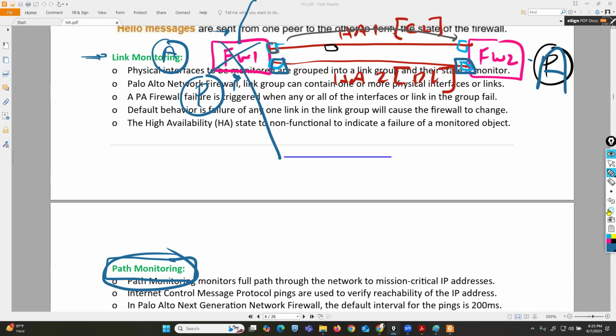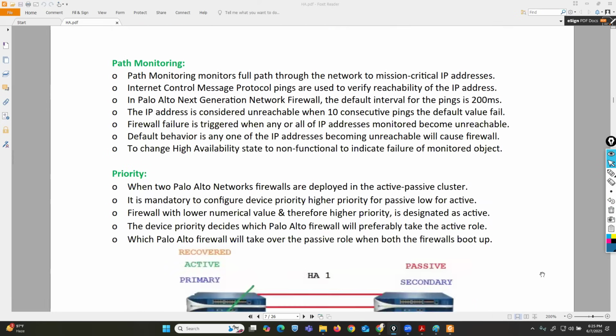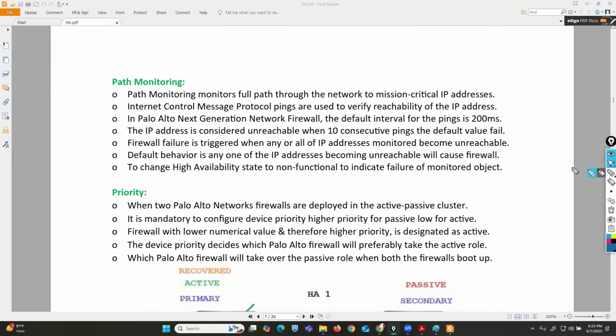Okay, we need a priority value. When two Palo Alto firewall boxes are deployed in an active passive cluster, it is mandatory to configure device priority: a high priority value for passive and a low priority value for active. So if I want to use firewall box 1 as the active firewall box, I will go with the lower priority value. Okay, let's discuss the rest of the options in the lab.